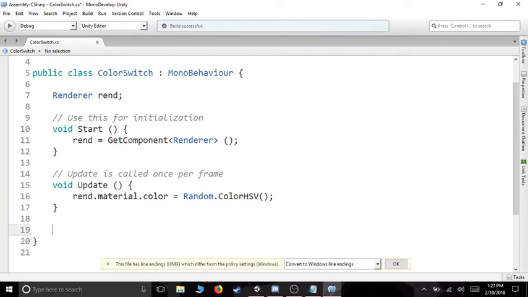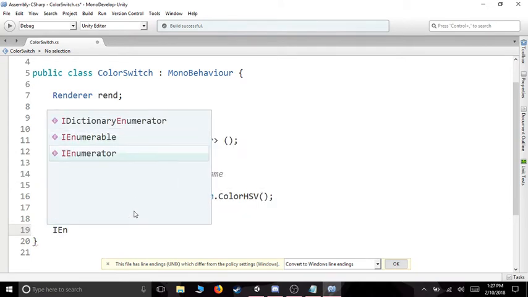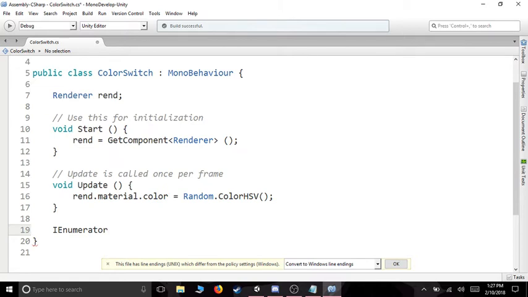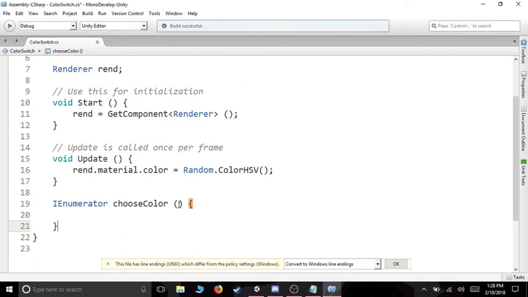To make a coroutine, it's not actually called a coroutine when you make it, but it's called an IEnumerator. Don't ask me to explain the name. I don't know why it's called that. I mean, it enumerates, but that just does not matter. So we're going to make it just like a function. I'm going to call this ChooseColor. And you give it parameters just like normal. I'm going to give it no parameters right now.